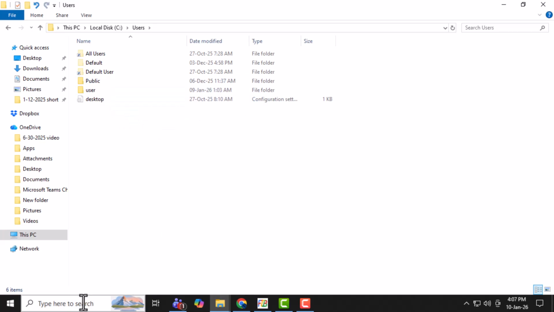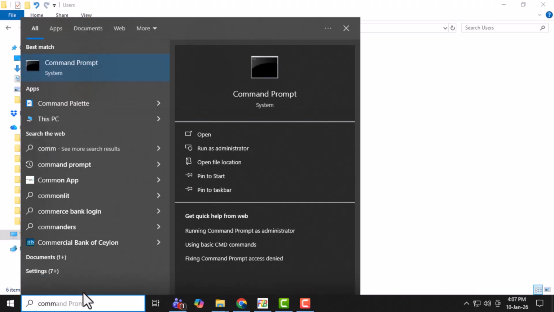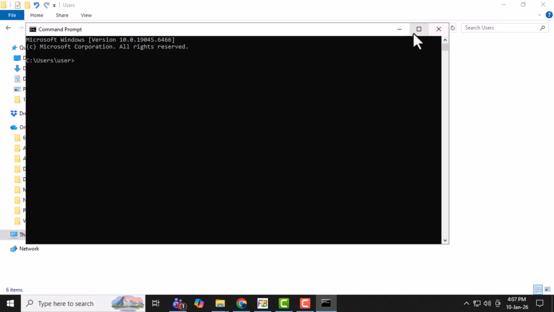Step 4. Click on your username folder to open your personal files. If you don't know your username, open Command Prompt, type echo %username% and press Enter to find it quickly.